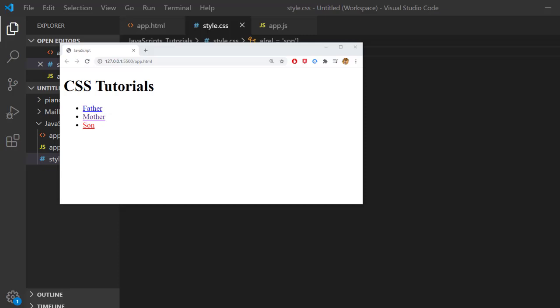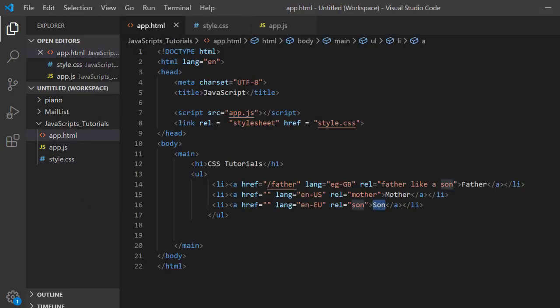If you want to select both of the elements that have this value, you would use the partial attribute value selector. But this is very simple. Let me show you from here. You can see there's a son here, but if I want to target anything that has got the son, then I have to use the partial attribute value selector.